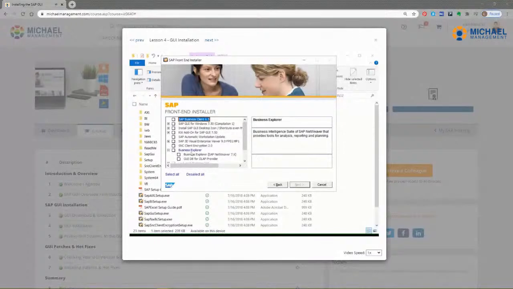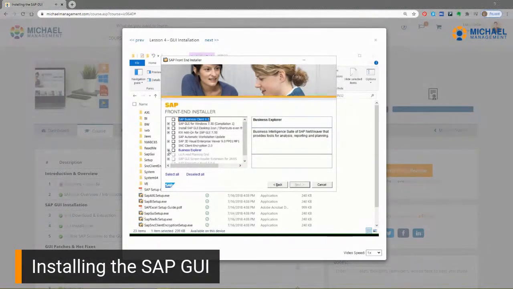So for example, I just opened this Business Explorer component, and it includes 2 subcomponents. So it gets pretty complex very quickly. And that's the reason why my approach always is I install the minimum necessary, because I know I can always go back into this installation and I can add the other components later as I need them. And that's what I would suggest you do too. So let's just install the very minimum, which is the GUI itself, of course. That's this component right here, SAP GUI for Windows 7.5. That's the version I downloaded.